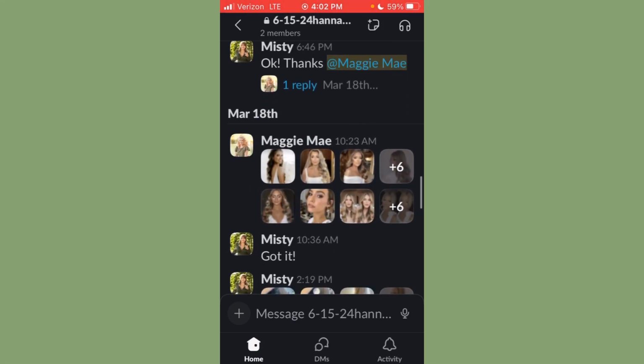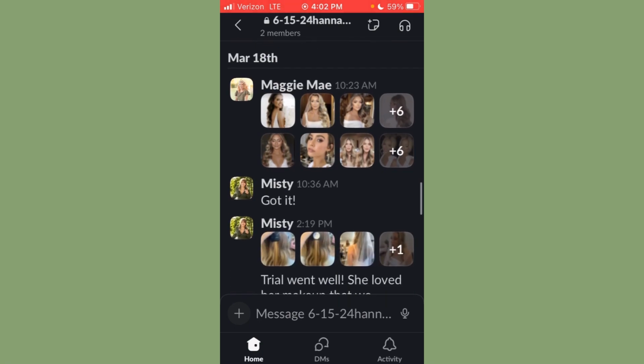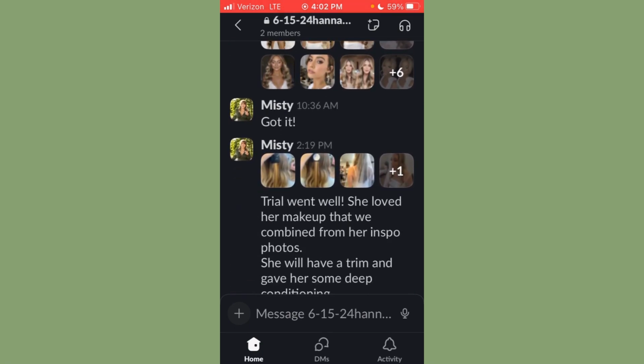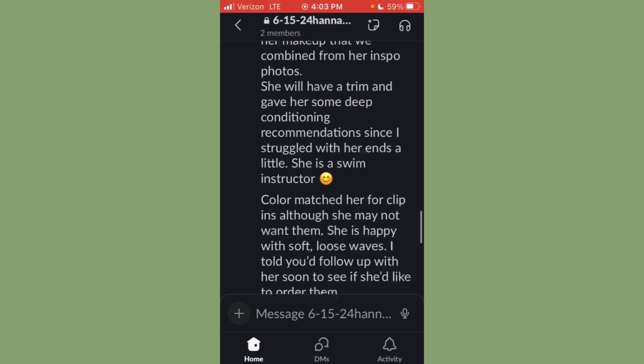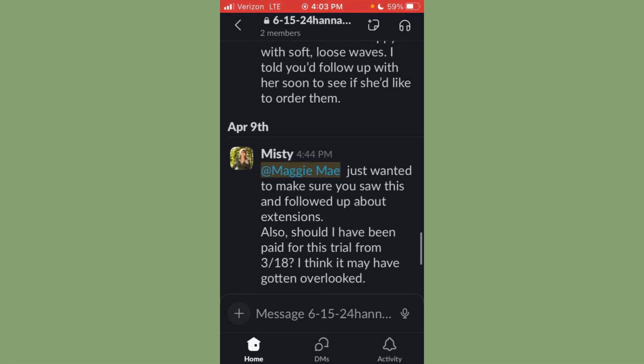So I did get some inspiration photos, so I went ahead and uploaded those for Misty so that she would have them. Then Misty did the trial. She uploaded the color match for her extensions in here and some photos from the trial so I could send them over. And she made a few notes for me. So those are all in there.